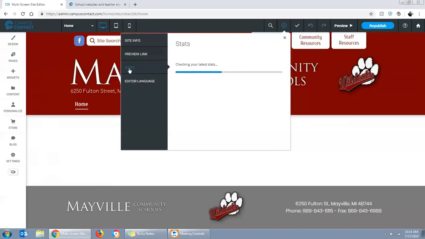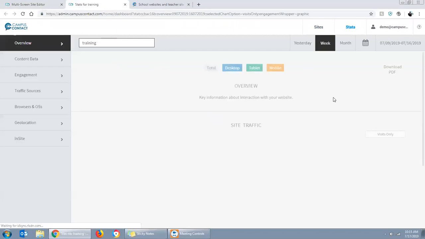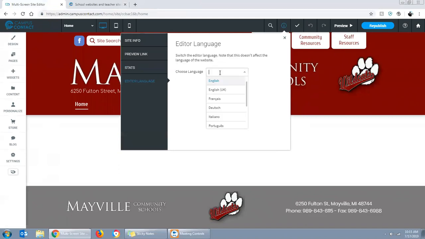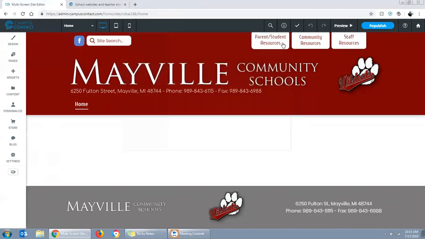Just like we had on the dashboard, we have a link to the stats. Just a quick look at your stats: how many visits were last week, page views. And again, if you want to get back into the real stats like we were a minute ago, you just click open stats and it takes you right back there. So it's just a quick shortcut to your stats. Again, the editor language also has another shortcut. If you want to change it to Spanish or Deutsch or whatever language you'd like, you can do that in here. So this is kind of a reiteration of some of the things that you saw on the dashboard, so you don't have to jump out to the dashboard to get to some of these things.